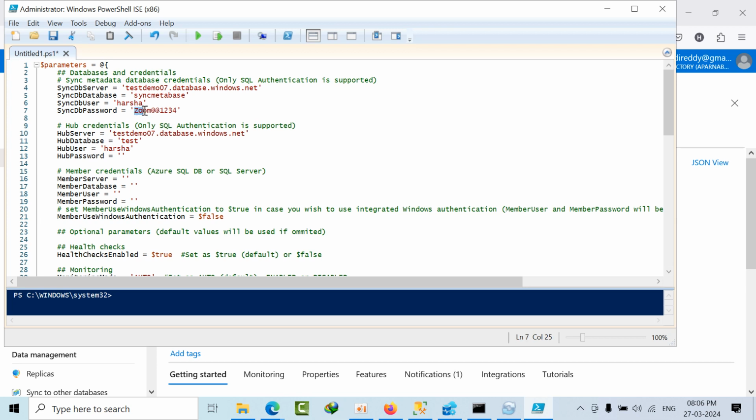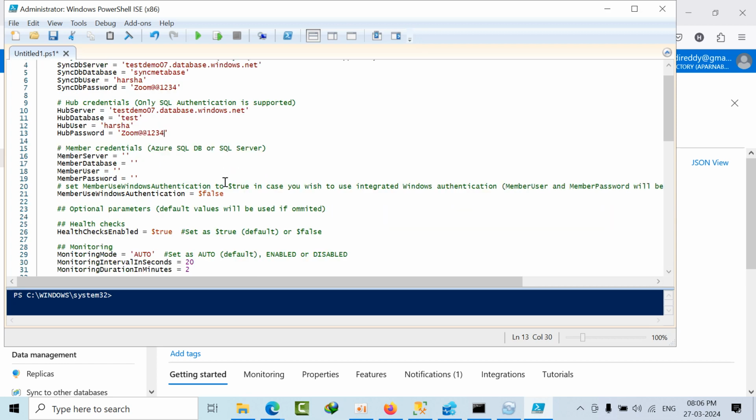Like before, we have seen the SQL checker, no? In the same way, that is the connectivity checker. This is the data sync health checker. See, the member database, right? It is asking for the member database. Now it will show the member server Lenovo, database name Harsha. I want to use Windows authentication, right? That's the reason I am not giving any username and password.